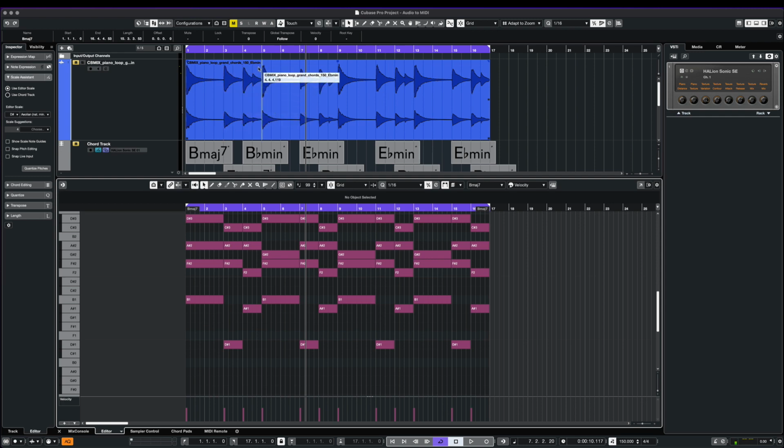Notice that our loop is in E flat minor, which is the same as our scale of D sharp minor.